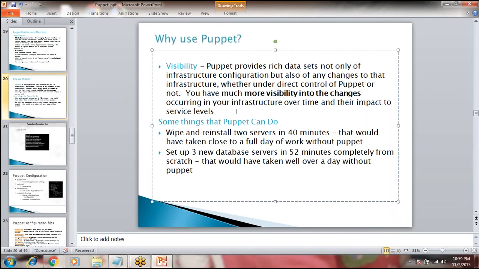And visibility: Puppet provides rich data sets not only of infrastructure configuration, but also of any changes to the infrastructure, whether under direct control of Puppet or not. We have much more visibility into the changes occurring in your infrastructure over time and their impact to the service levels. So using the dashboard, you can see what is happening in our entire infrastructure. Whether a package is installed or not, whether a server is down or not, whether a server is inactive or not. You can get all those details from the dashboard.